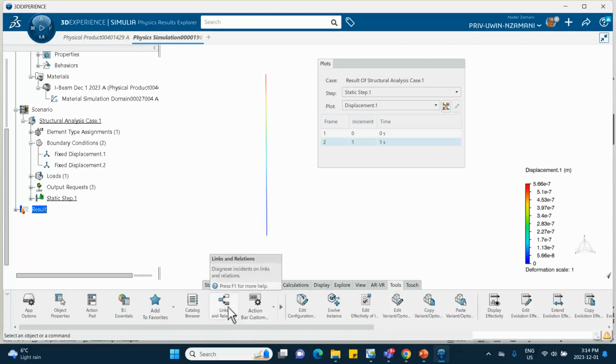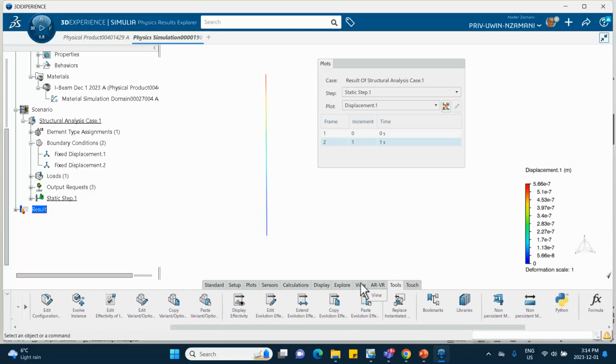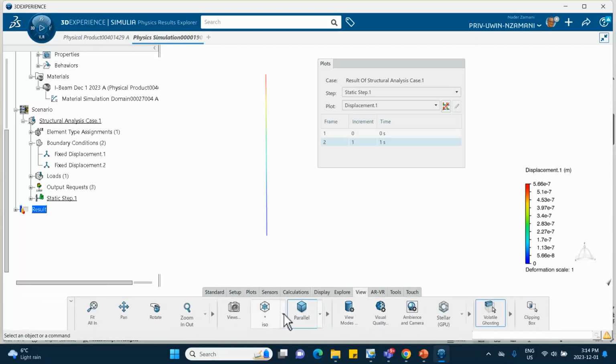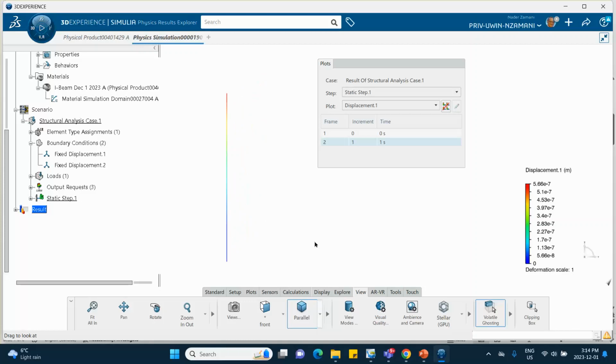I'm going to change the view to from the front. I'm going to look at the view from the front because this is a two-dimensional problem. There's no reason to look at it in 3D. You might say, well, how come it's not moving to the right? Well, these displacements are so small.